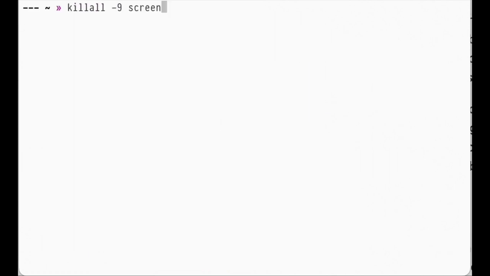So let's try hooking screen up to our serial port with this baud rate, which should be fine. And we get garbage. Okay, that's not ideal. Let's try and figure out what's going wrong.